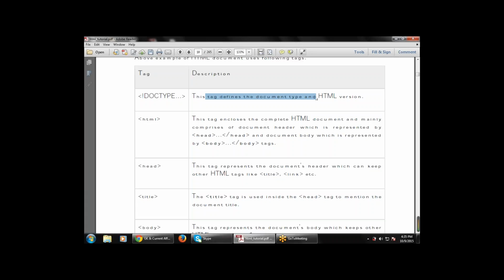Then next is the HTML tag. This tag encloses the complete HTML document and mainly comprises the document header, which is represented by the head, with a closing head, and the document body, which is represented by the body and the closing of the body. So the HTML tag mainly comprises two tags: one is the head tag and one is the body tag, each with its opening and closing.